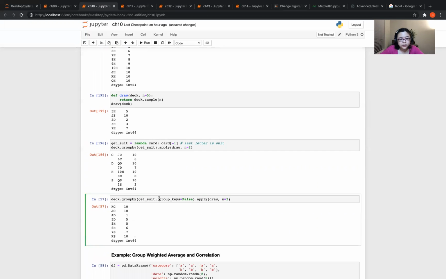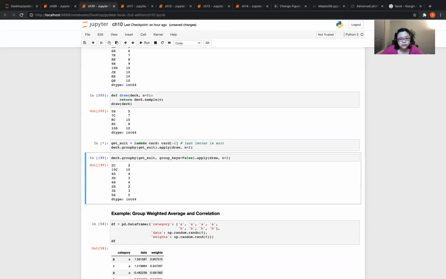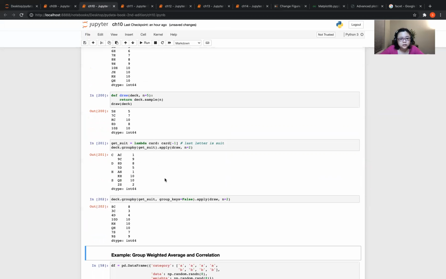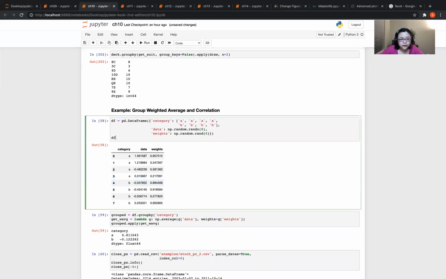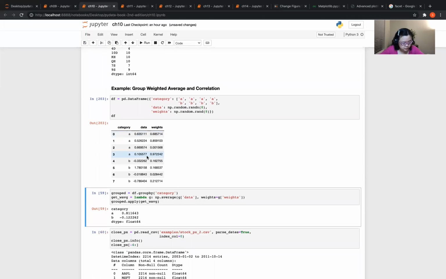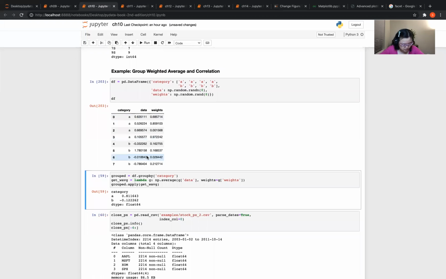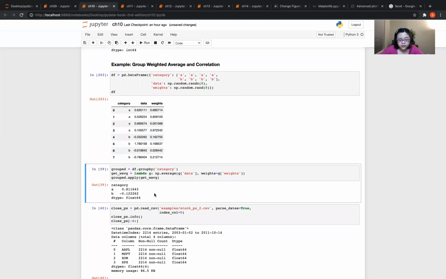We can also write it like this. So this is the result we have, and that's how we do this. The next part we will look at is group weighted average and correlation. So we have this data frame, and group weighted average by category will then be like this.